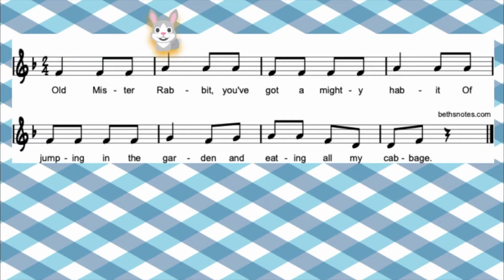Old Mr. Rabbit, you've got a mighty habit of jumping in the garden and eating all my cabbage.